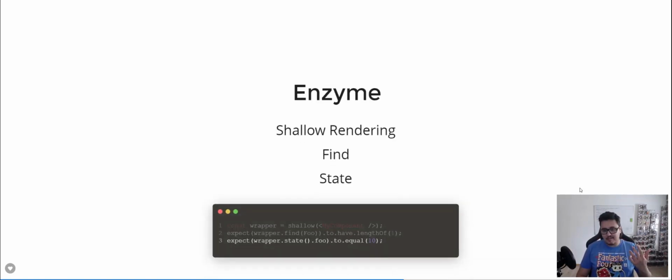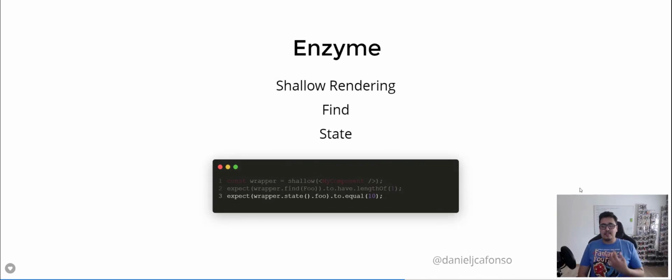And finally, the last point is state. This is, in my opinion, one of the things that definitely ties into your implementation details. When interacting with your component, the user doesn't need to care if the state of your component is 10. What the user cares about is, if I click on that button, will a modal show up? Or stuff like that. So by tying your test into your component state, you're definitely tying into implementation details.